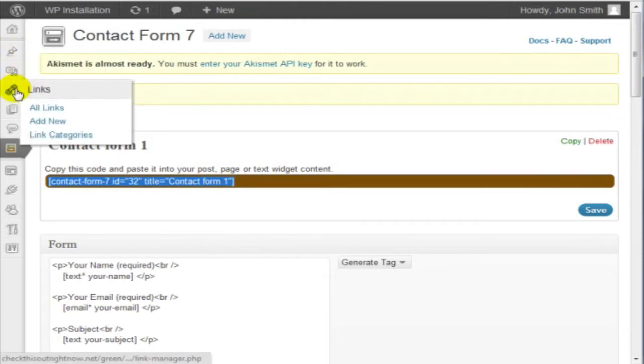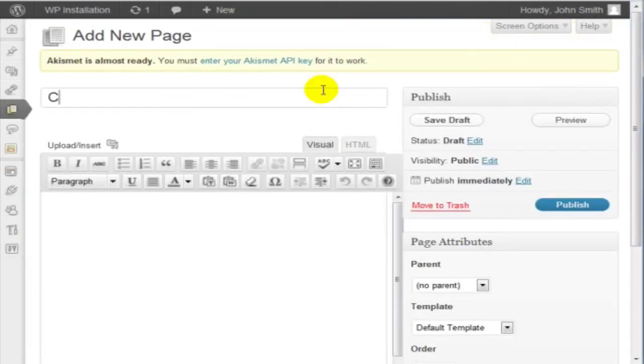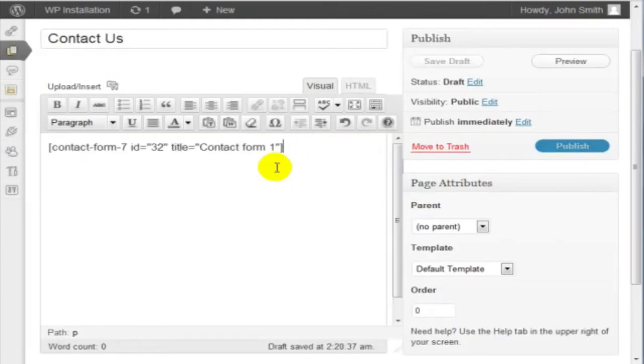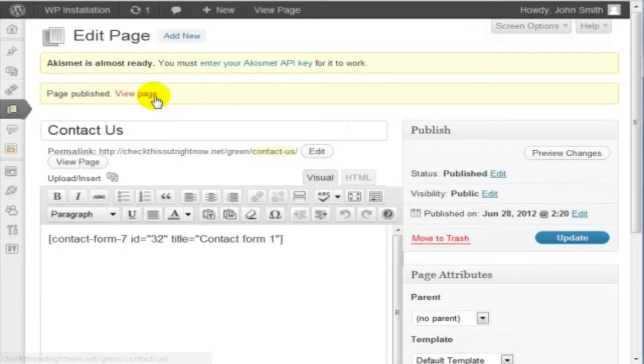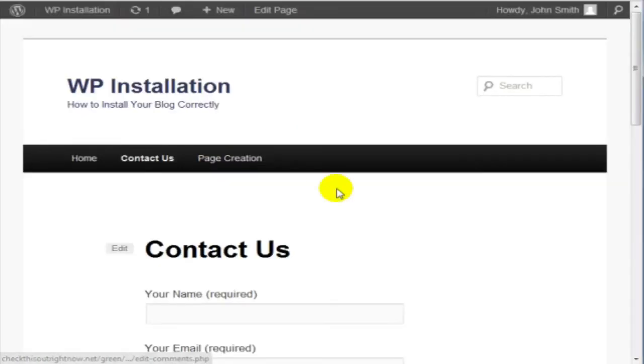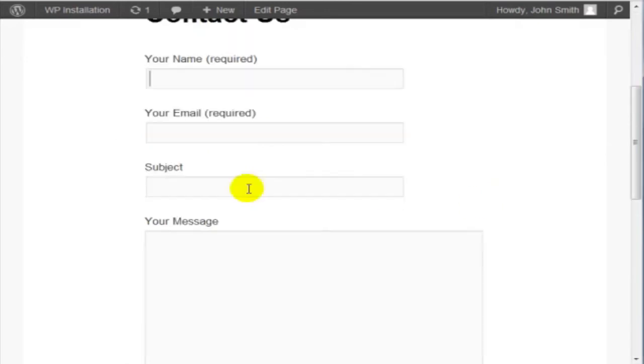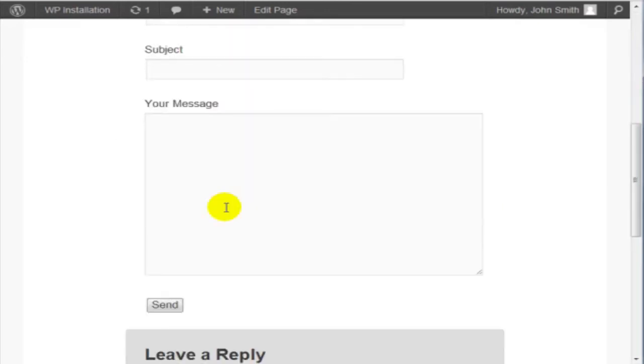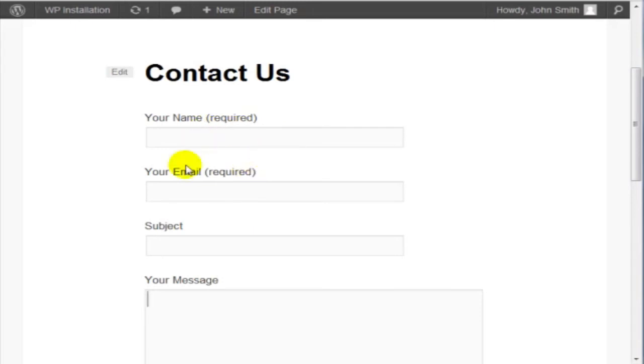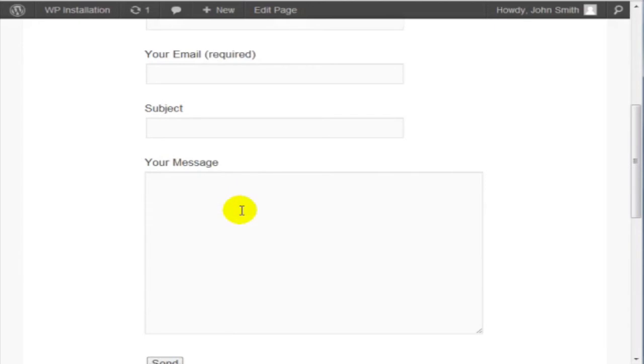I'm going to go to, let's see, pages, click on add new page, and create a contact us page. And all you need to do is enter this here. Click on publish, and you can view the page. And as you can see here, every time somebody clicks on contact us, they're going to see this form, the default form here. Now in the next video, I'm going to show you how to change the fields, customize the form, and so forth.